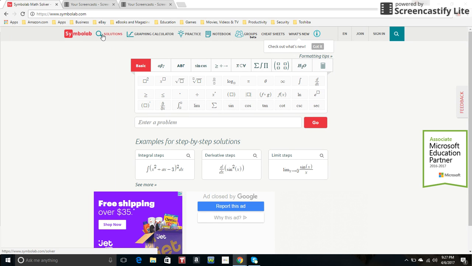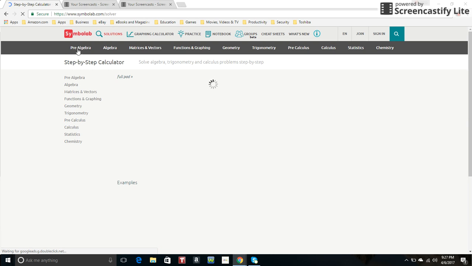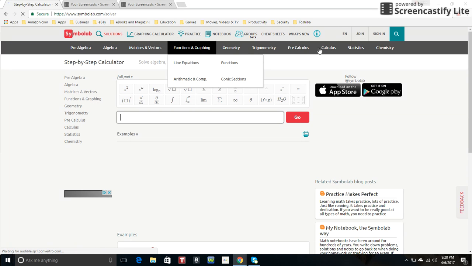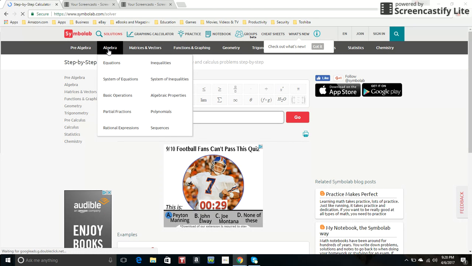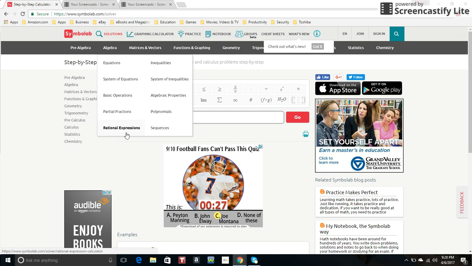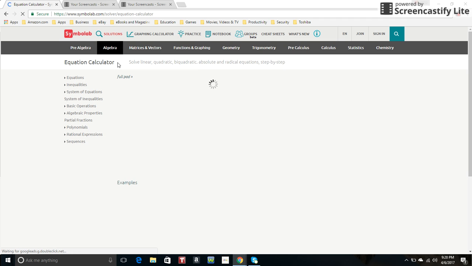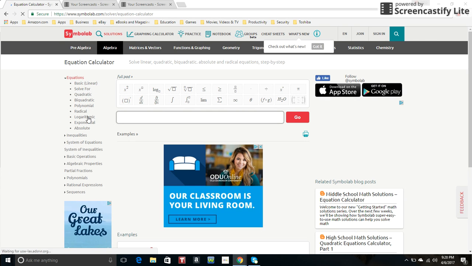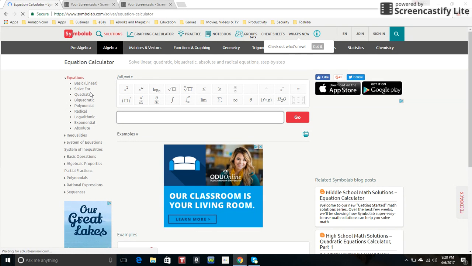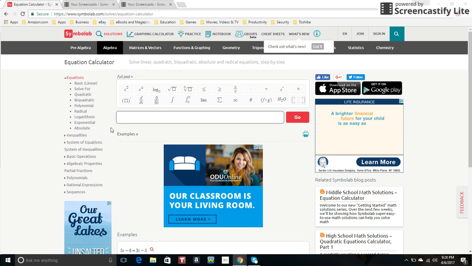I want to show you how to find the algebra section. If you click here on solutions, you'll see all the different course tabs along this gray heading. You go to algebra and you'll see there are 10 concept categories that are all covered in Algebra 1. If we go to equations, it will automatically take us to that screen for equations, and notice there are subcategories under each of these headings for the different types of equations or other categories that you may explore.